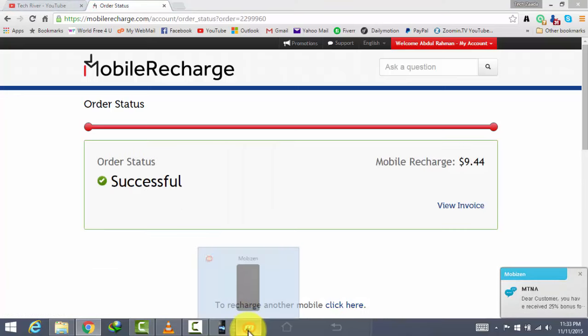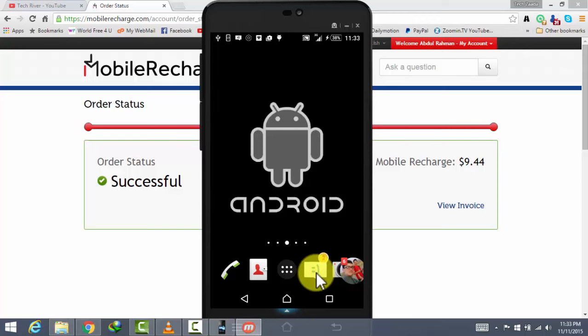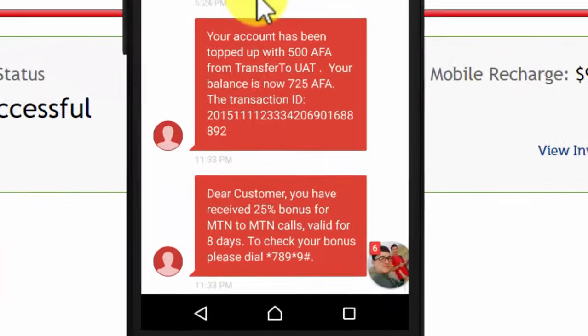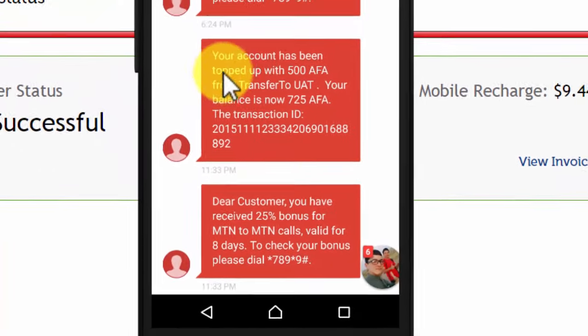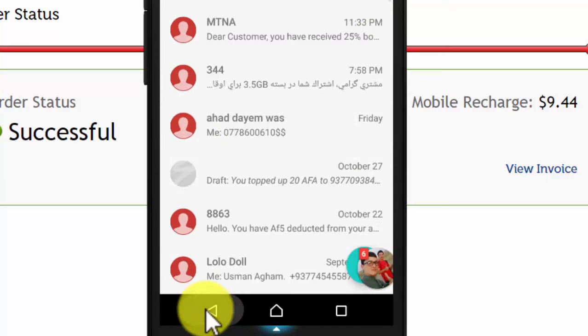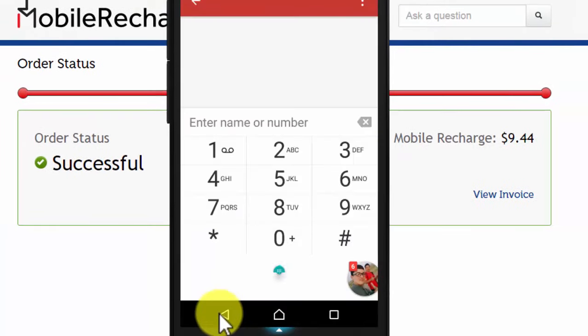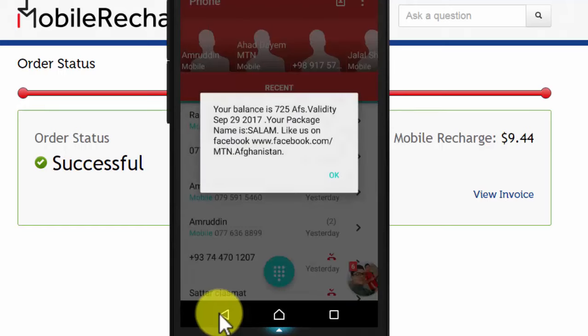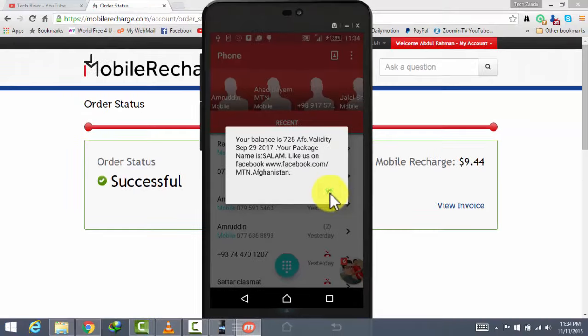Okay, I received the message. Let's see what it is. As you can see here, I received a message. Here you can see your account has been topped up with 500 Afghanis, with 25% bonus. Let's go back and check it again. Before I recharged, I had only 275 or something like that, and now I have 725 Afghanis.